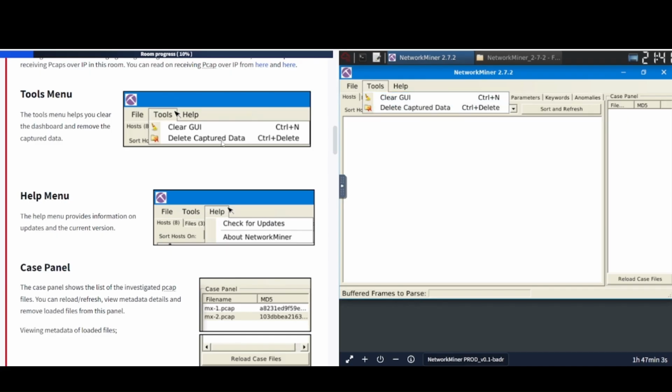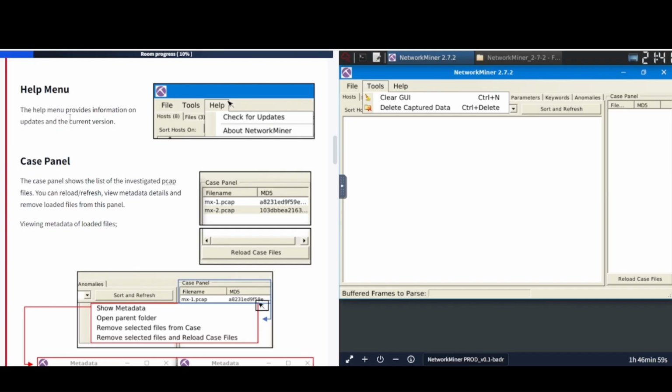Tools menu here, so we're just following along. Clear GUI, delete capture data. The tools menu helps you clear the dashboard and remove the capture data. The help menu provides information on updates in the current version. So there we go. Check for updates about NetworkMiner.